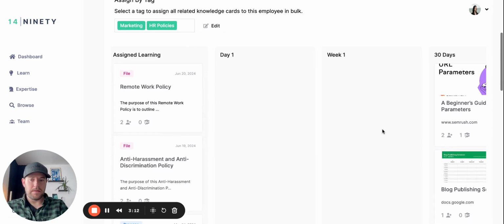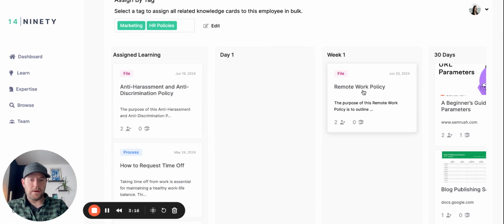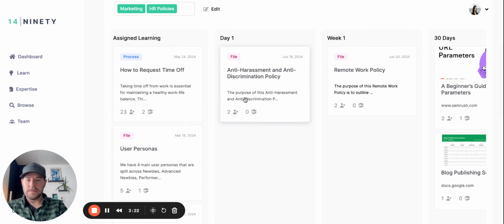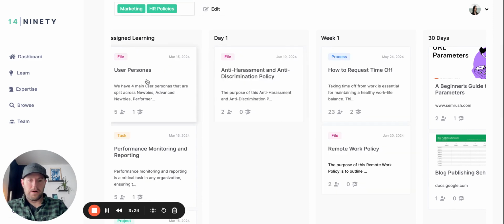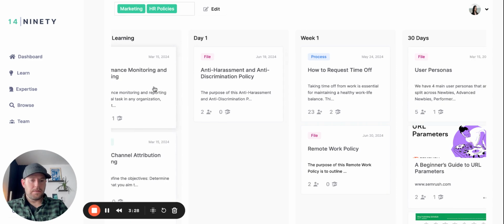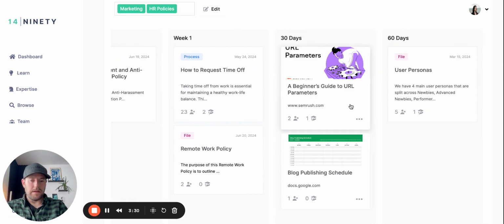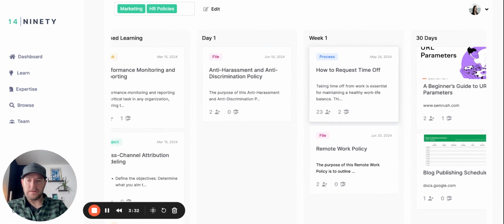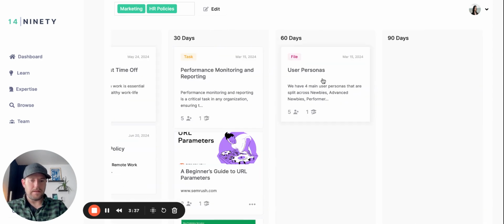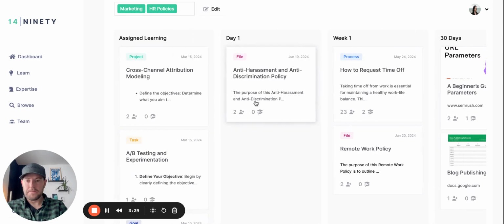So I'm going to move some of this stuff to her first 30 days. In her week 1, I want her to know about our remote work policy. Day 1, I need her to review our anti-harassment and anti-discrimination policy. Week 1, I also want her to know how to request time off. Her user personas, we'll slide that to 60 days. That's a little bit more advanced that she doesn't need to know in the first month. Same with performance monitoring. I'm going to slide this down to 60 days.